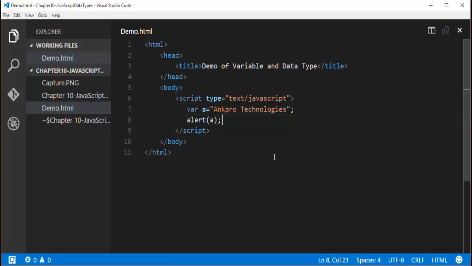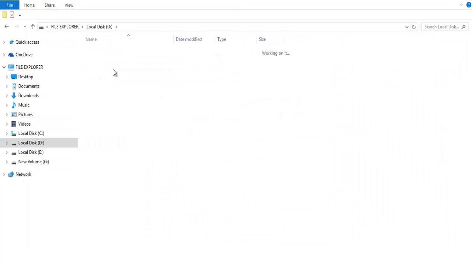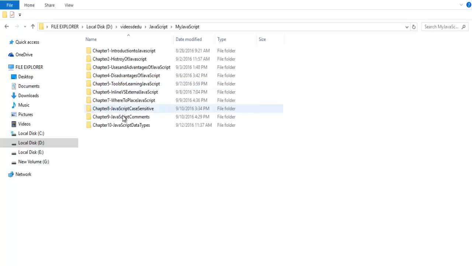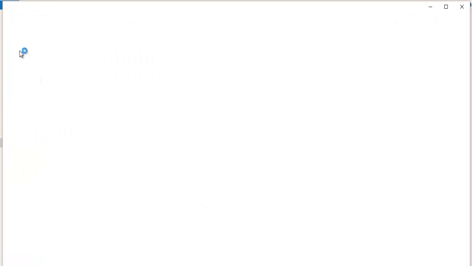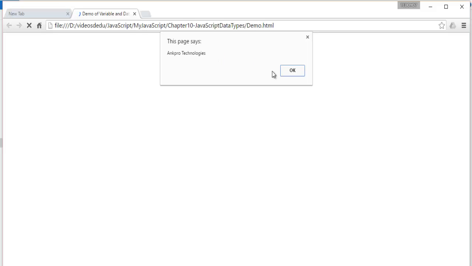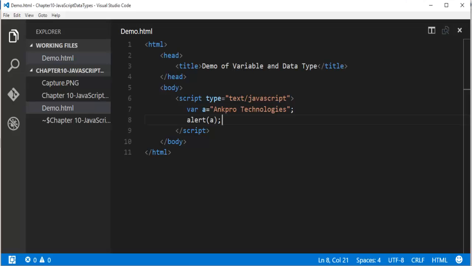Once I do this, I'll navigate to the folder where I've saved this file. It's in the D drive and this folder, and finally it's here. Now when I double click on this, you can observe we'll get an HTML page with the alert window telling Ankpro Technologies. What we did right now is we just created a variable called a, and to create a variable we have to use the var keyword, and the value stored in this variable is Ankpro Technologies. So I'm passing this variable to the alert function.